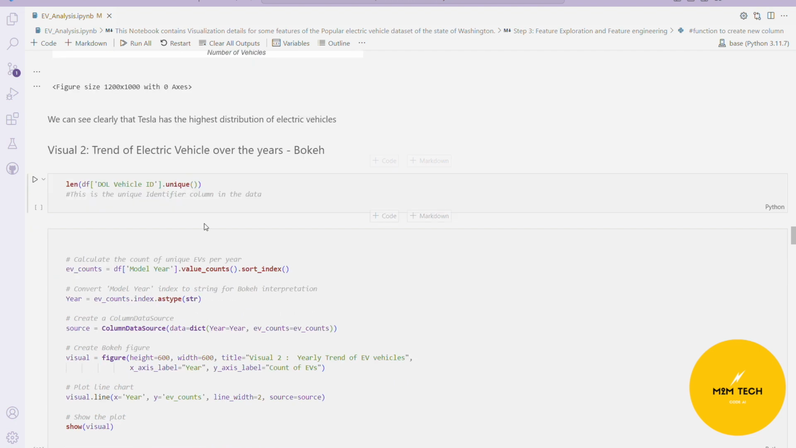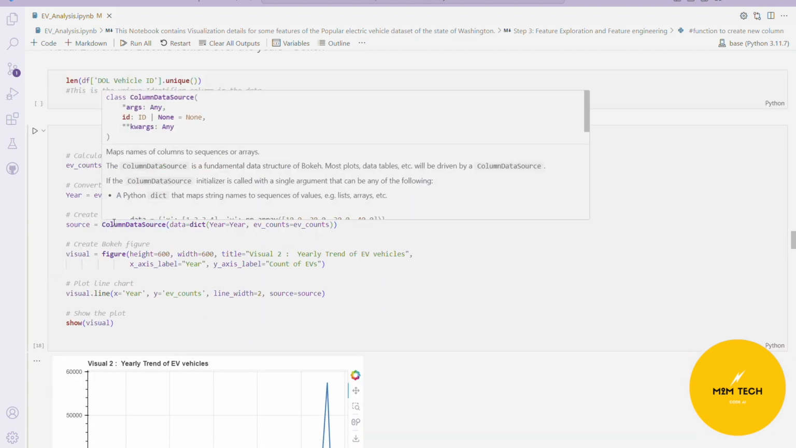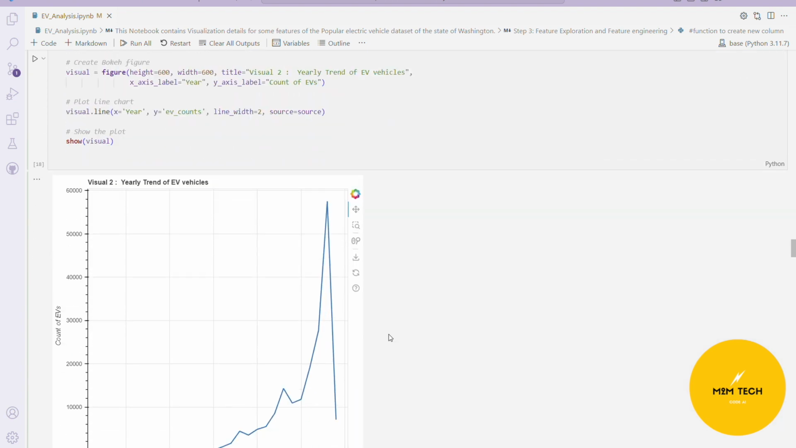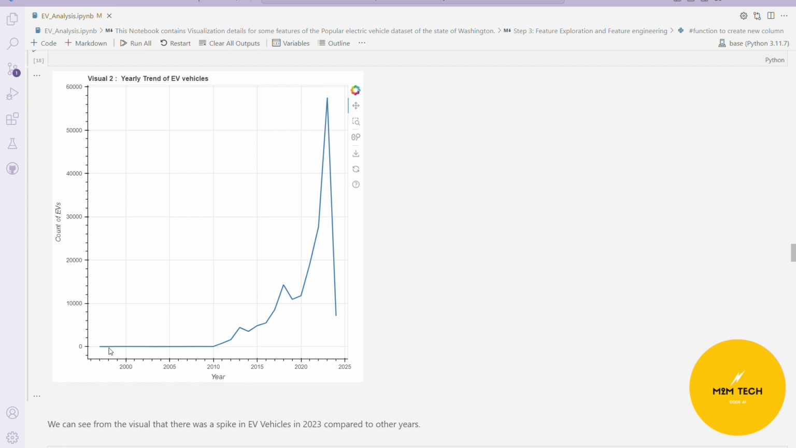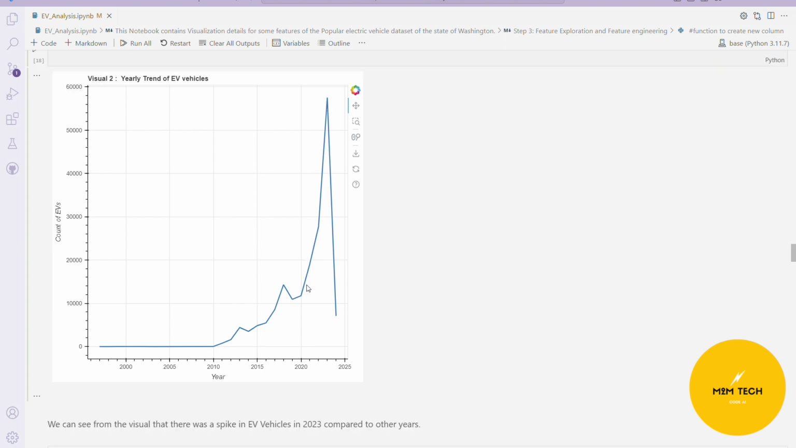And then I went ahead to also do another visual to look at the trend of the electric vehicles over the years, and I could see that from 97 up until 2010 nothing really was happening, but then there were new electric vehicles from 2010, a small spike here in 2019, and a major spike here in 2023, with almost 60,000 vehicles in 2023.